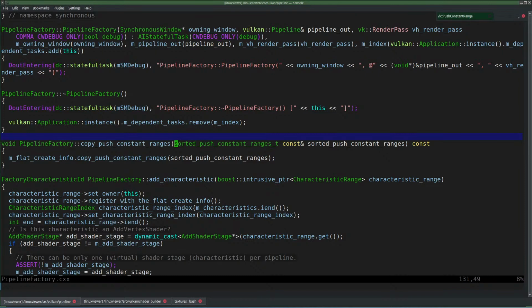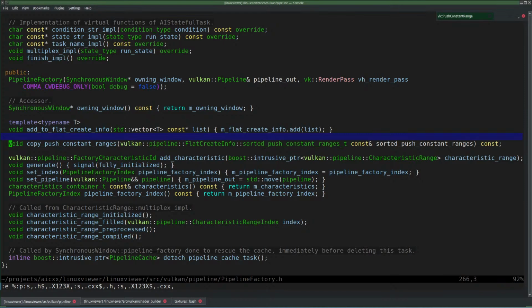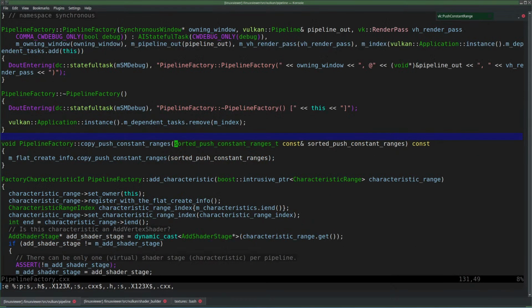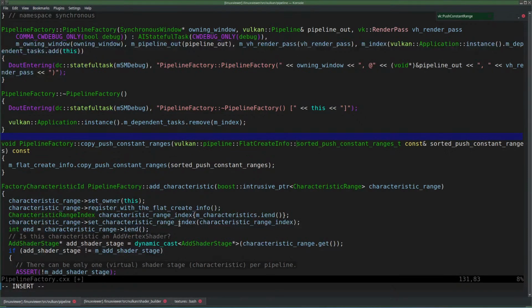Not sure if I have to add scope in front of this type. I hope not. And then still I don't understand the error. Copy push constant ranges, Vulkan pipeline flat create info. Oh, it's not part of the class anymore. Sorry, it's not part of the class anymore.